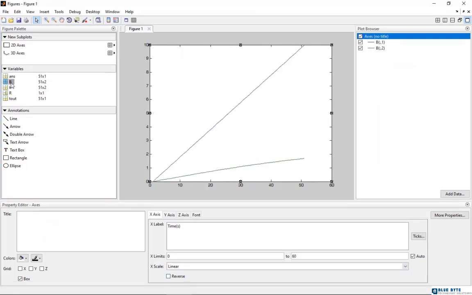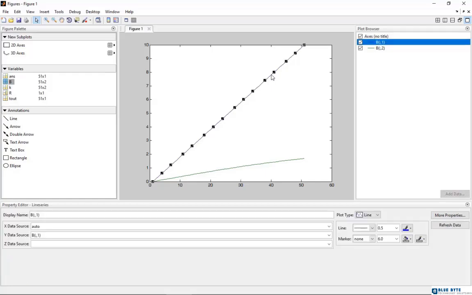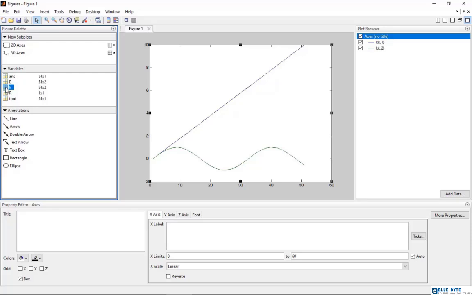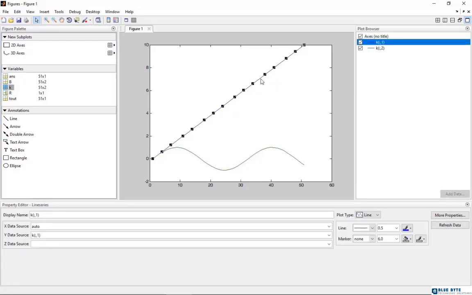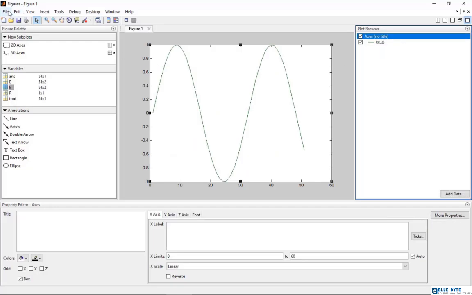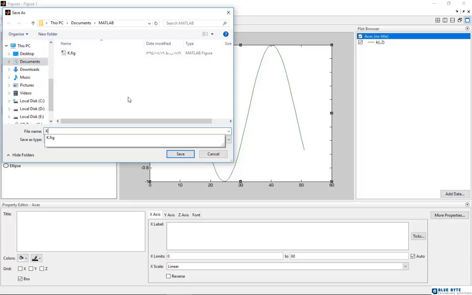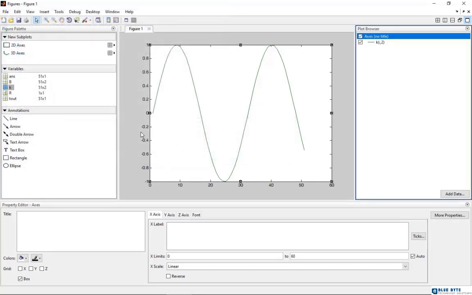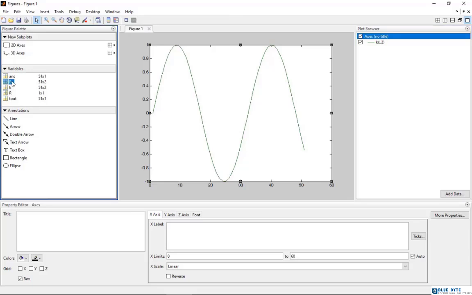Suppose that I want to save this K by the fig suffix. I choose the fig suffix, MATLAB fig. Then I add the B.